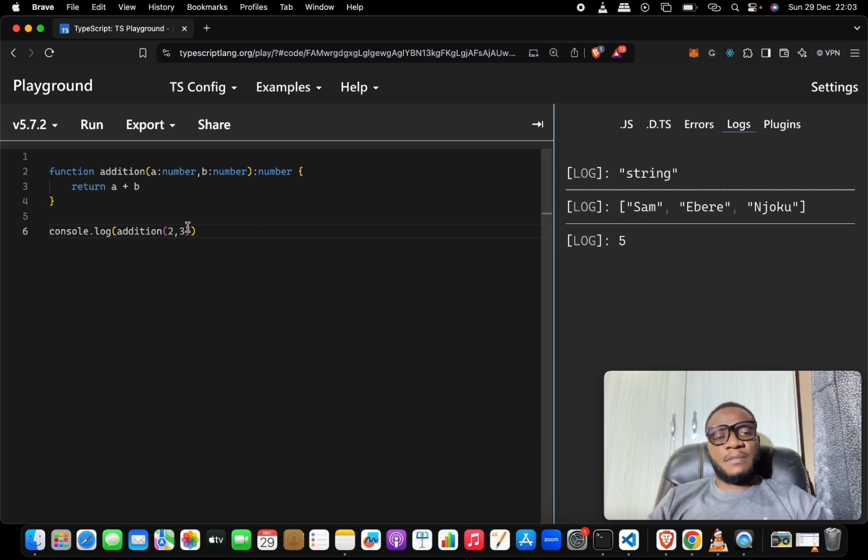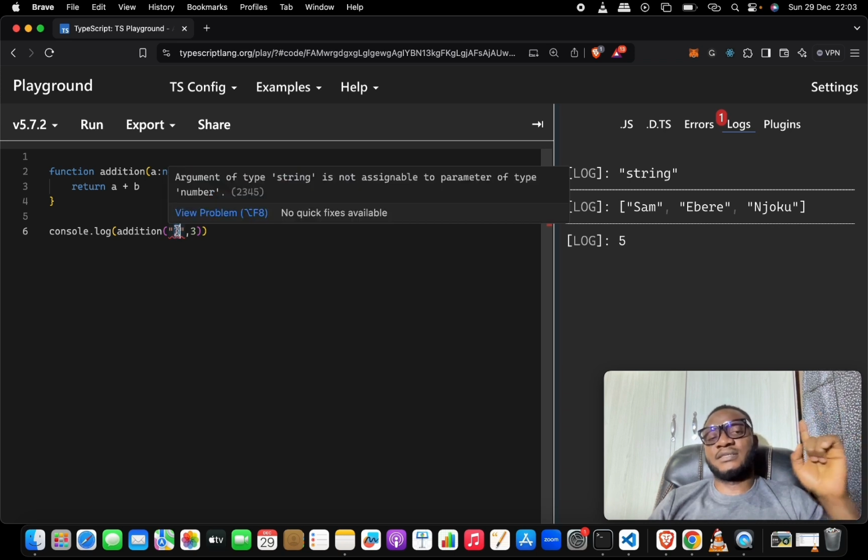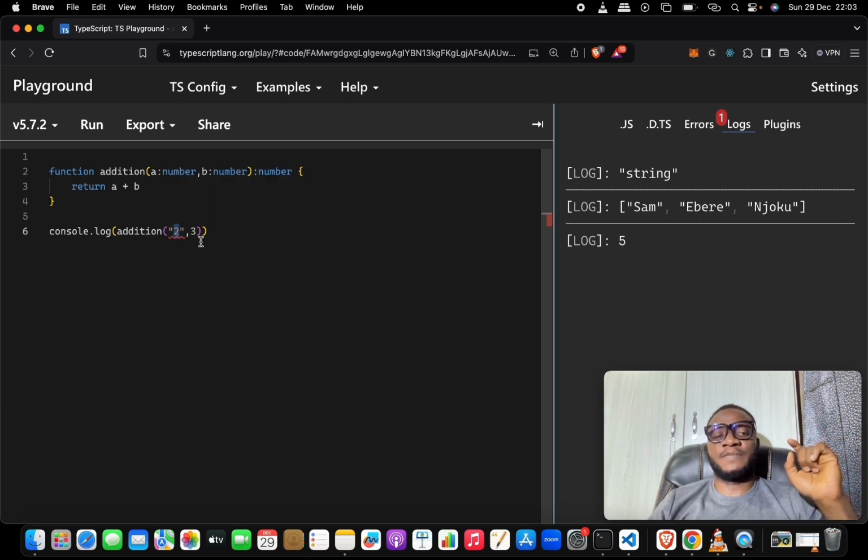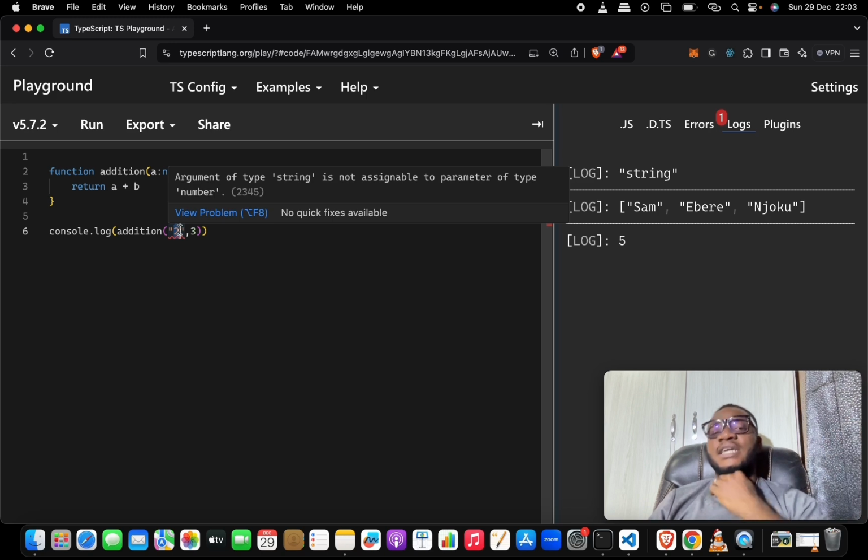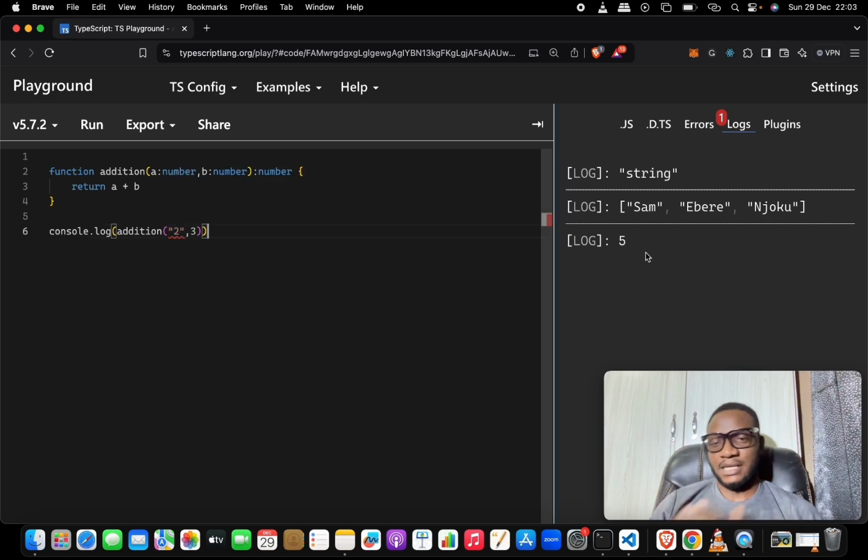All right, how about if we pass in a string? So pass in a string here and see that we are getting an error because it is requiring that this place be a number. It's already telling us that string is not assignable to a parameter of type number, like this.